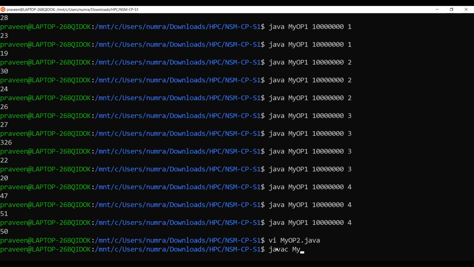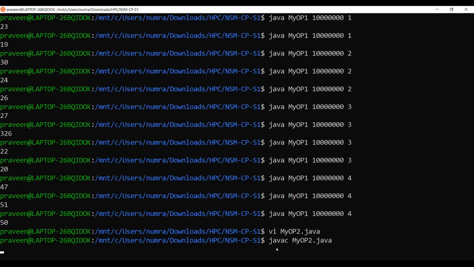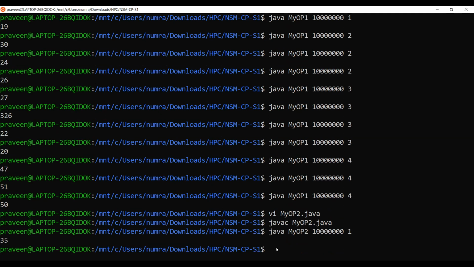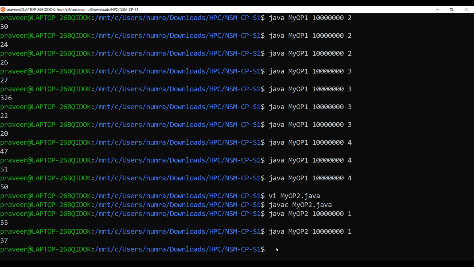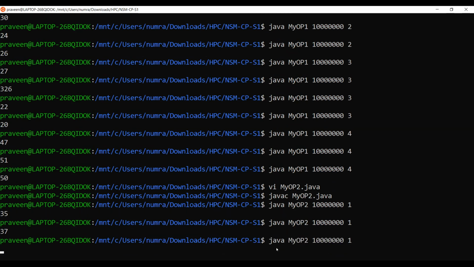javac MyOperations2.java, java MyOperations2. Here 10 power 7, when choice is 1, see the execution time. Earlier the execution time was in the 20s, right? Now the execution time is 35 and 36, right? See.